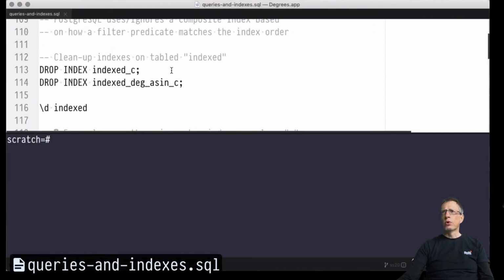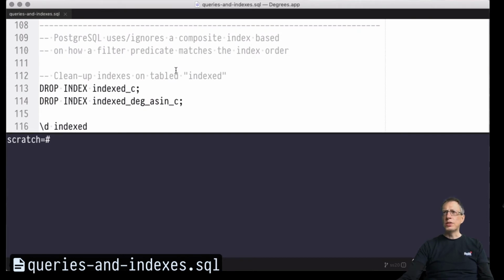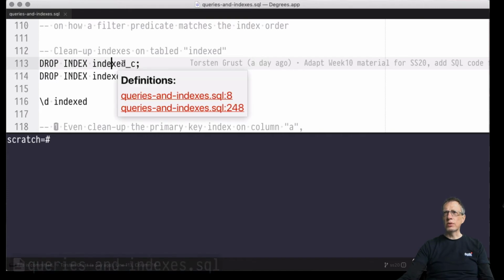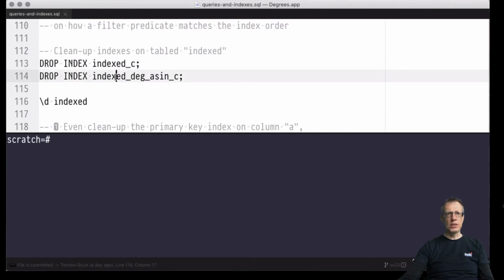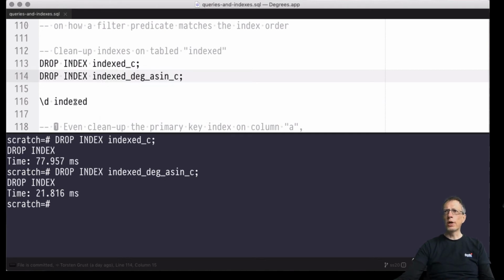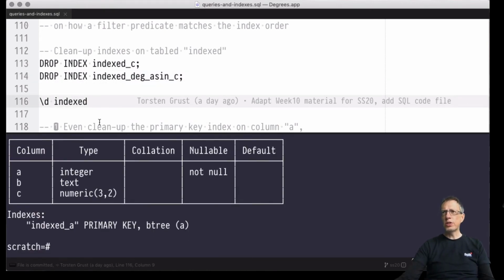Okay, so of course we will talk about our indexed table now, but we are not interested in the index on column C or this expression-based index. So let's remove these first. Gone. All right, let's see what's the state of the table now. Okay, so we still have this primary key index here on column A.